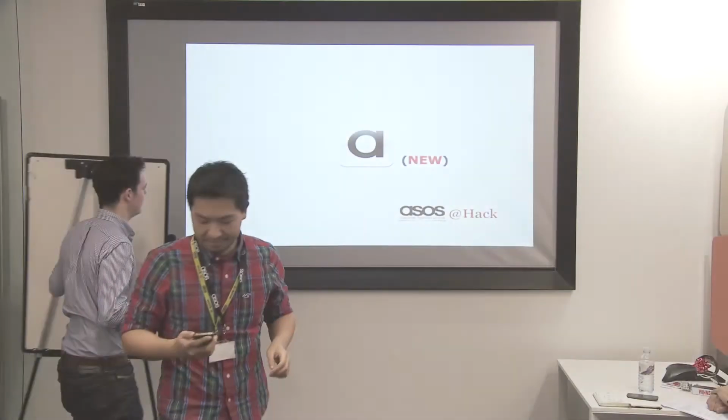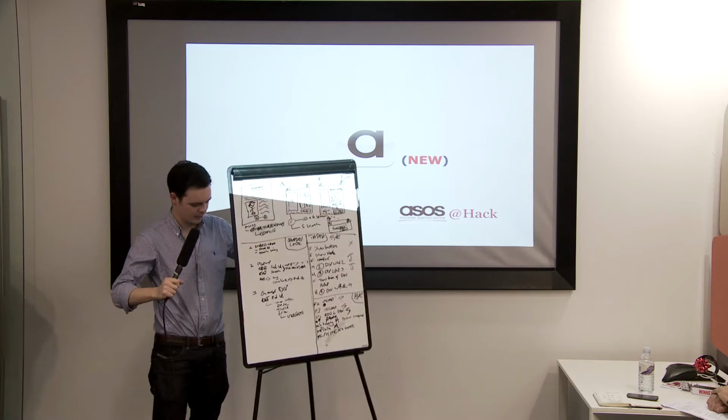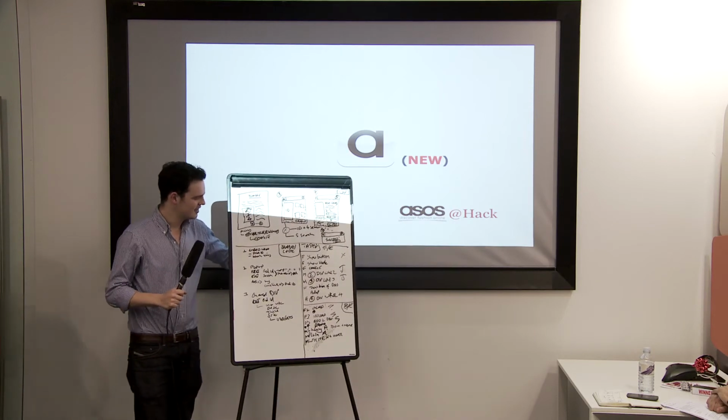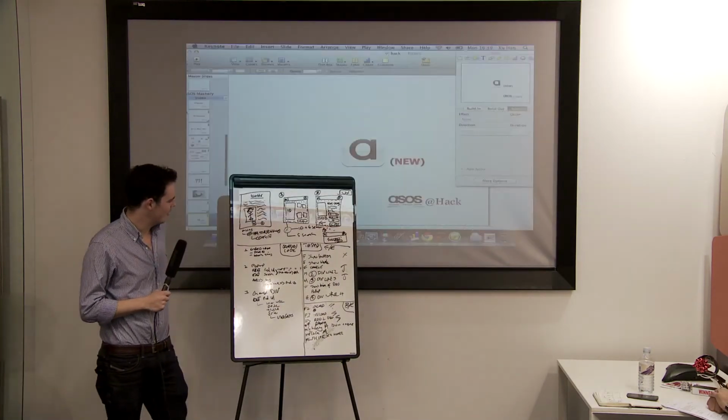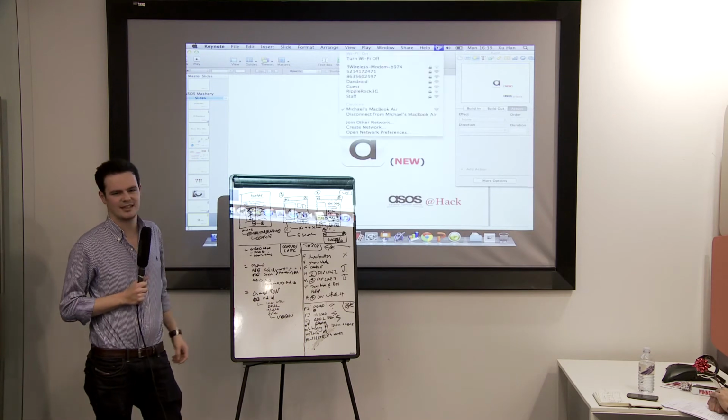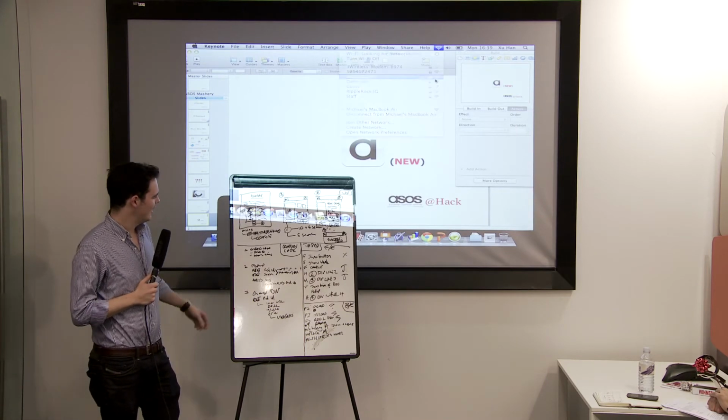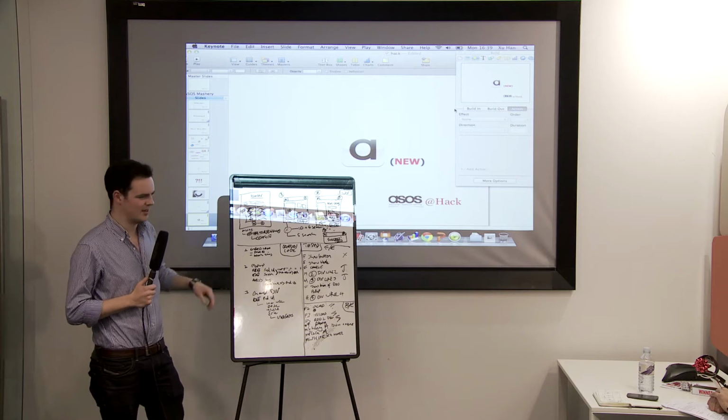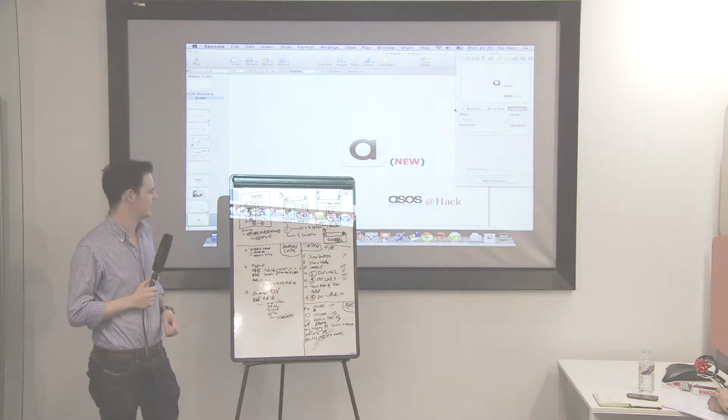In true hackathon style, we've decided against presentations. We're going with a whiteboard. So this is our wireframe and sprint plan, which we knocked together in an entire 30 minutes at the start of the hackathon. It's a little bit small in retrospect, but we'll go with it and it'll make a little bit more sense when we do the demo after this.